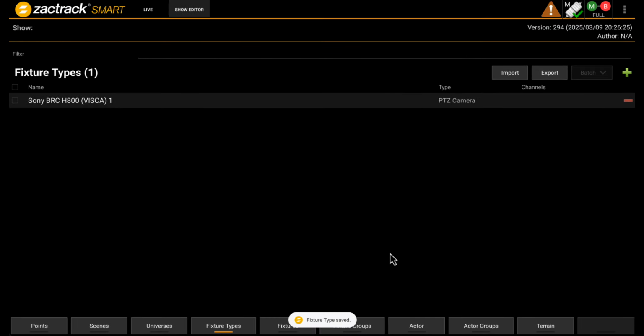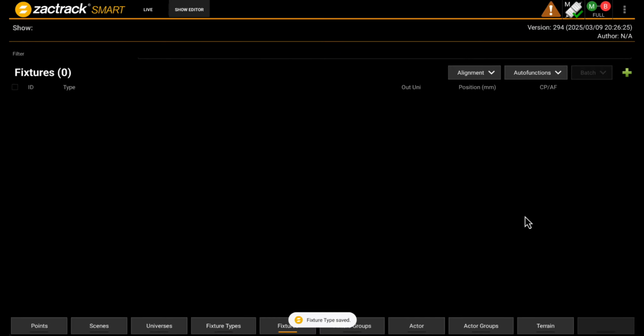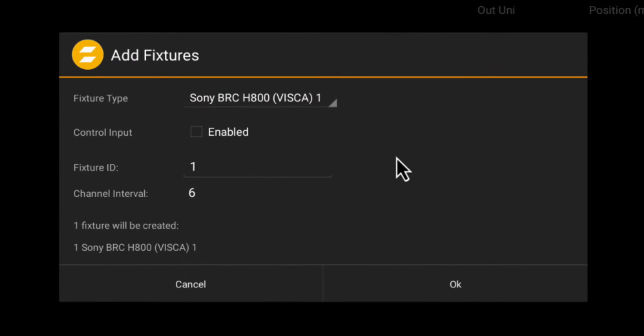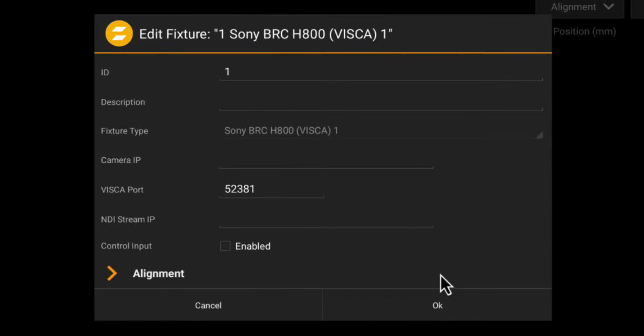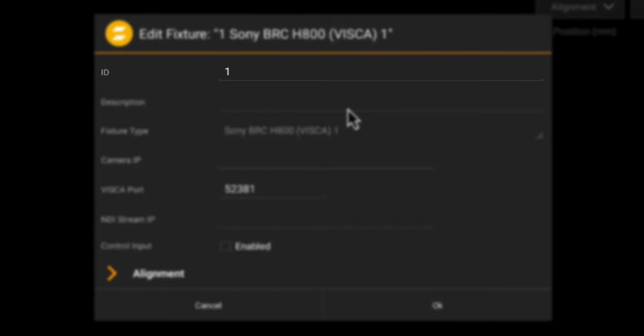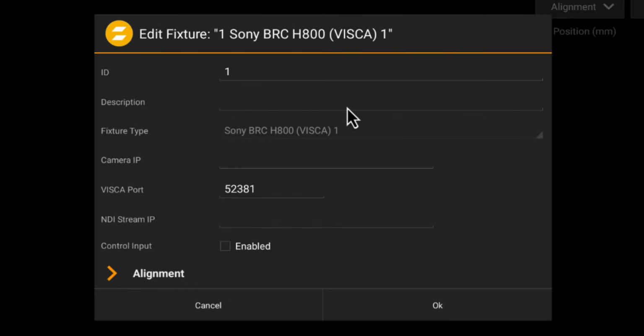Now toggle over to the Fixtures tab and press the green plus button once again. Our fixture type will be the Sony BRC camera we just added to the show. Once we hit OK, we are taken to the Edit Fixture pop-up. Here we need to define a few settings. First is the ID. This is the ID the fixture will show up as in the live view. Since this is the only fixture in our show, we will leave it at 1.